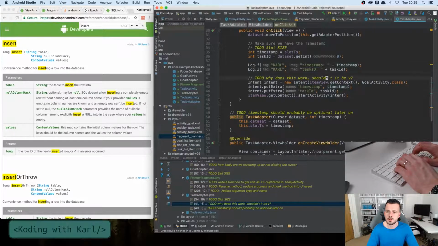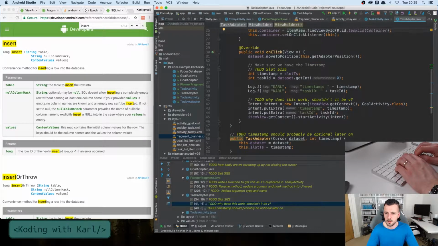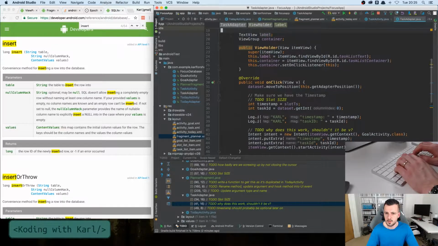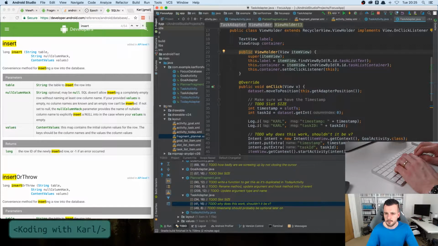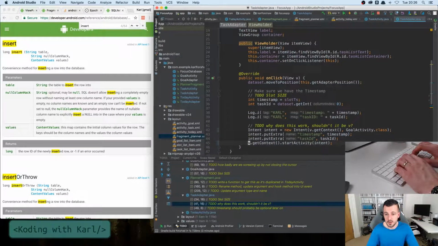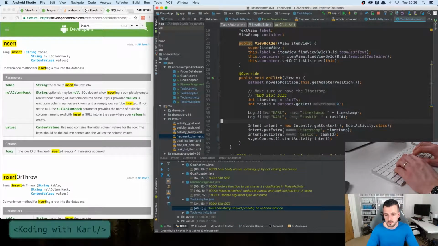I guess... Where is item view? Where is item view defined? Yeah, this is a really confusing one to me because that shouldn't work, I don't think. So I'm going to change it. I'm going to do v.getContext. I'm not sure why that works, and that scares me, but hey ho.